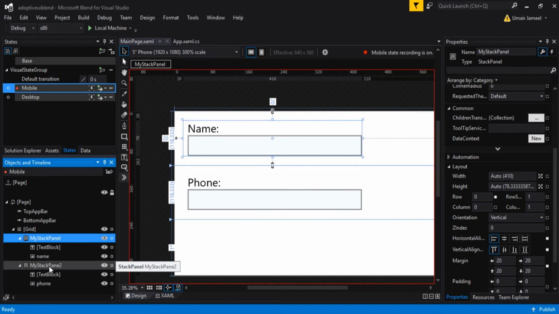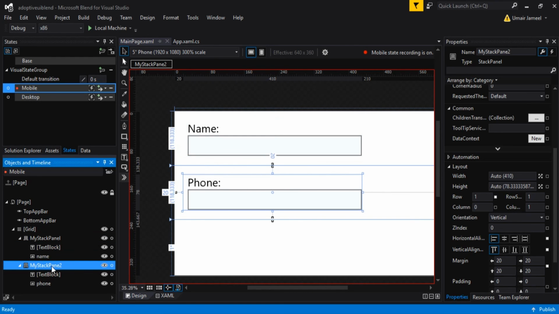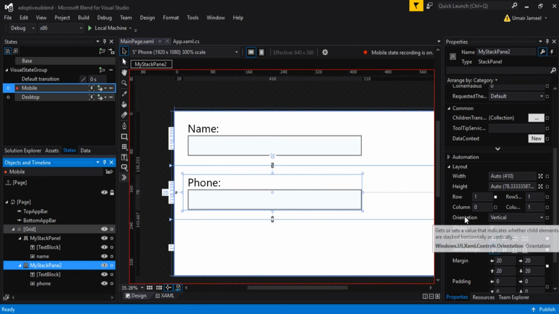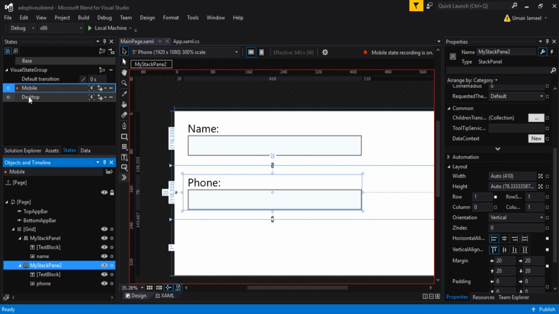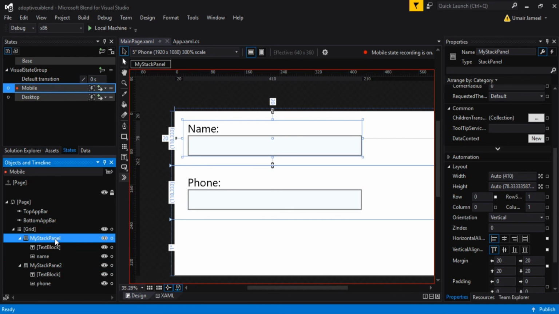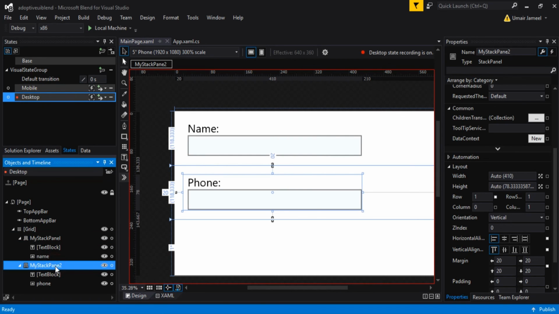Now on stack panel 2, I will go to my orientation. Actually it is selected to mobile, and I'll click on stack panel 1. Any changes that I make to this stack panel from this property will only reflect on the state that has a red icon on the left side of it. So the vertical orientation will affect the mobile because that is selected. Before selecting my stack panel 2, I need to click on desktop, and click on my stack panel 2.